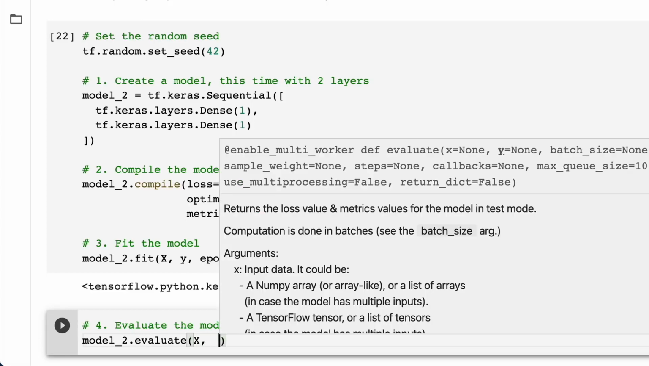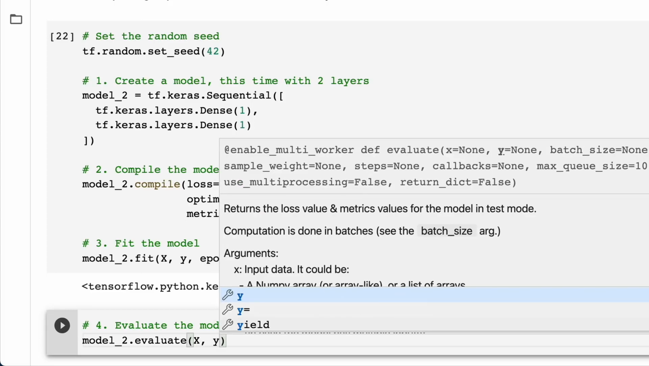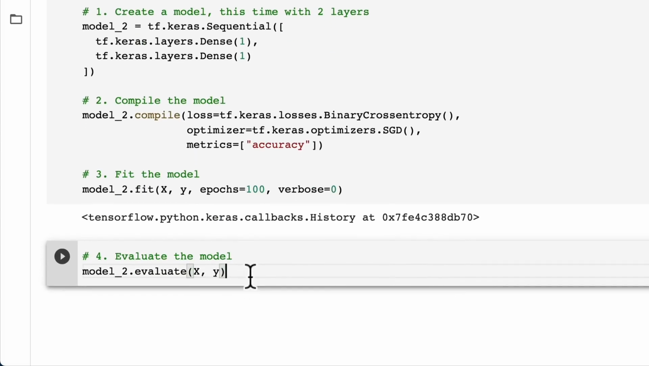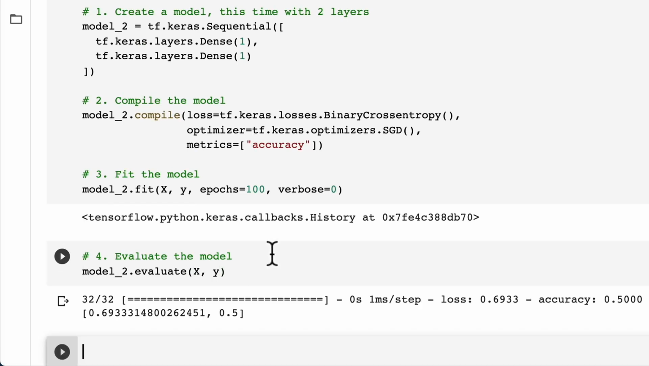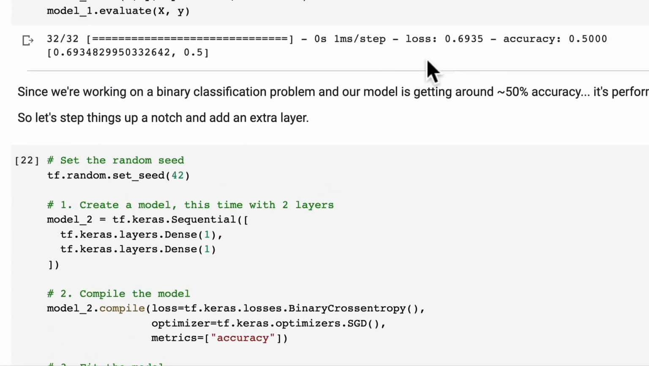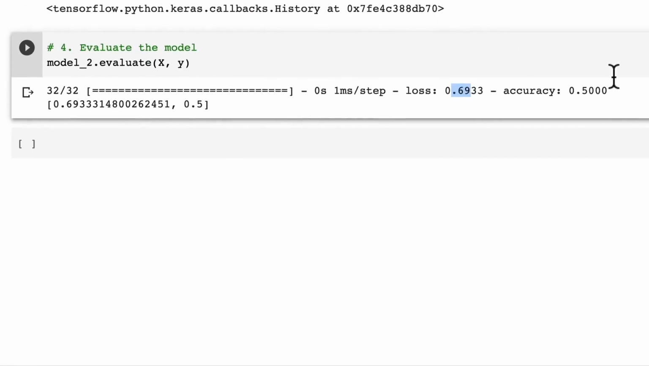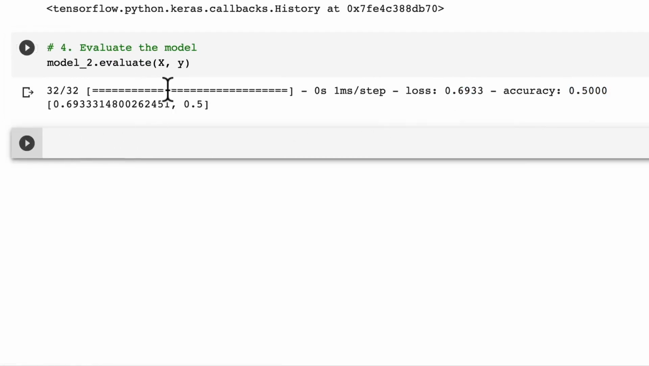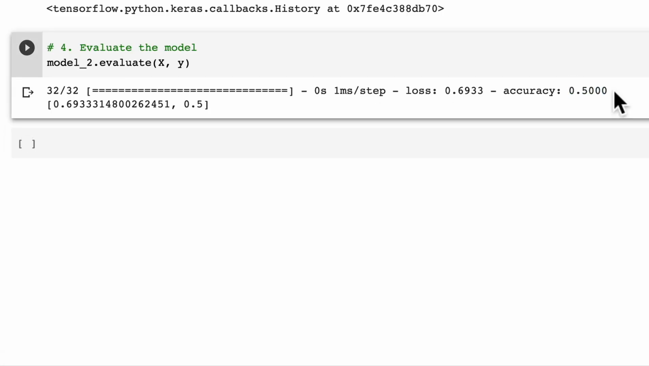Evaluate, again, evaluating on the same data we trained on. Not ideal, but in our case, we're just trying to see if our model's learning anything. What? The loss is about the same, even with an extra layer, but the accuracy is still 50. So right now, our model is still not even as good as guessing. Like, it's getting 50% accuracy.